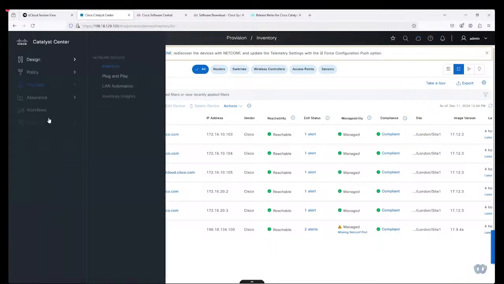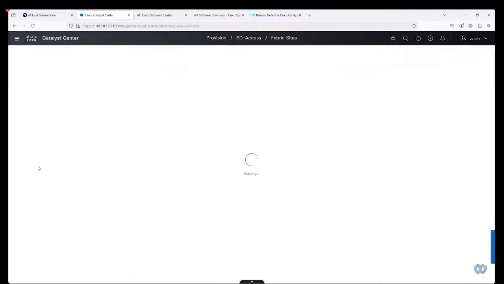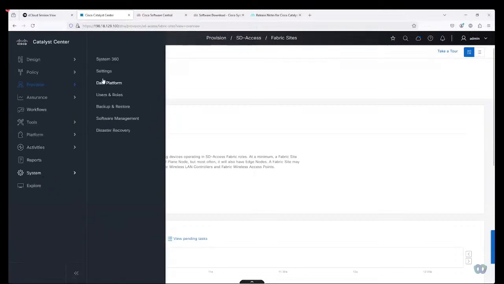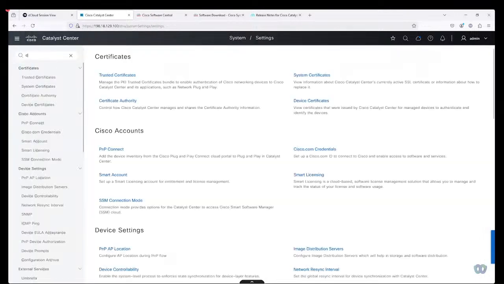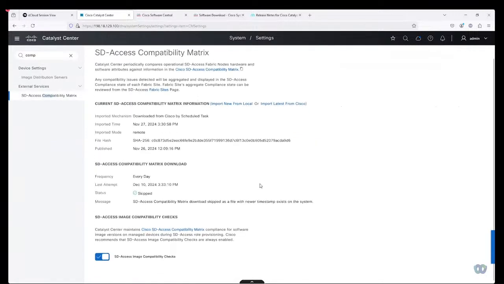Okay. So the next thing is we'll go over to software-defined access, fabric sites. I want to show you actually, before we do this, let me go over to system settings, compatibility. This is a new feature as well. It's the SD Access Compatibility Matrix. What this does is show you compatible devices with SDA and any device that will not be compatible with it. So hardware limitations, software limitations based on the Catalyst Center version that it's currently on.